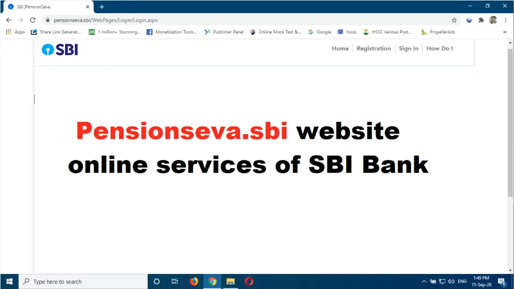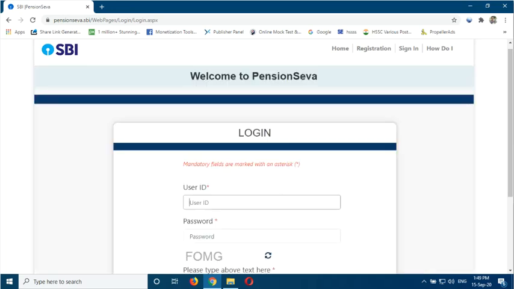So for this service you have to visit the pensionseva.sbi website, which you can see here. Here is the URL of this site. So you have to visit this site for availing this service, and you must have the pension account in SBI Bank to avail this service.